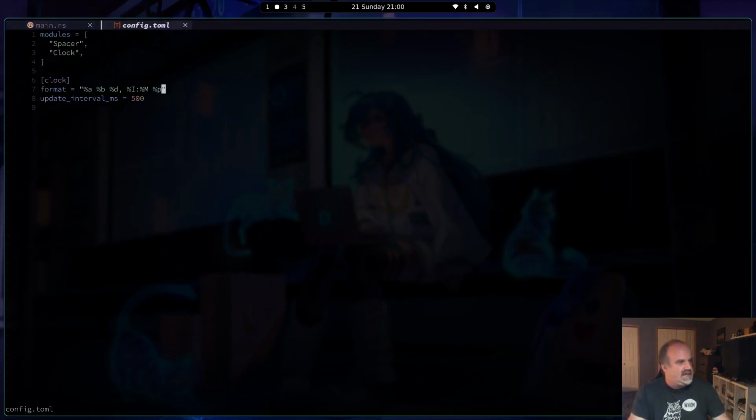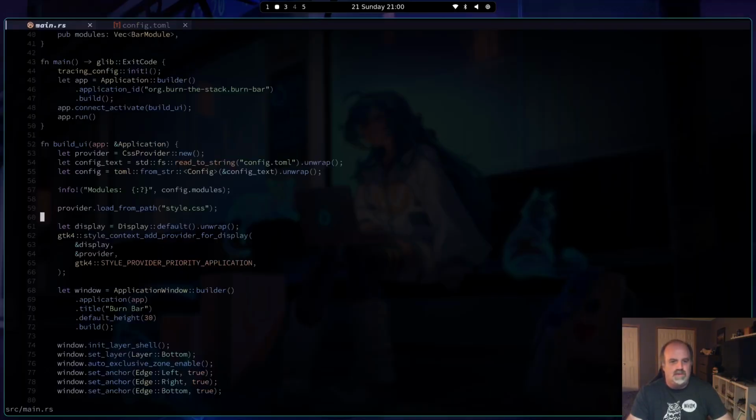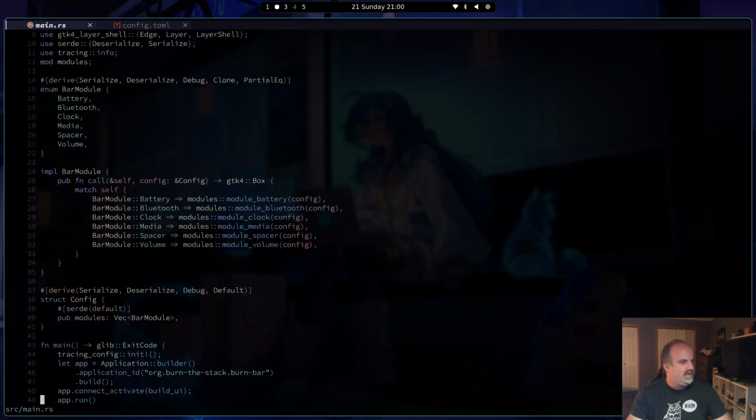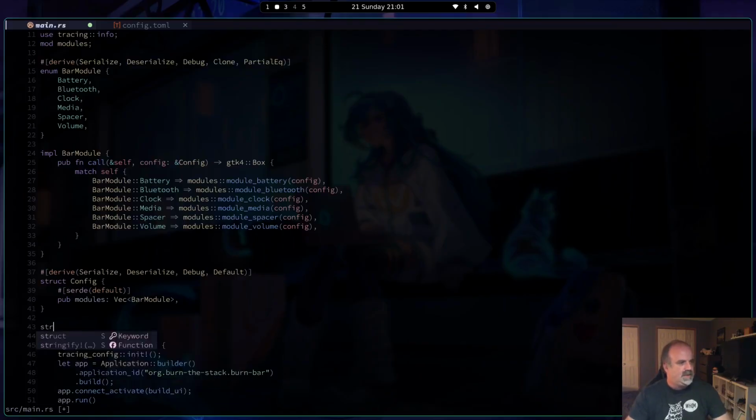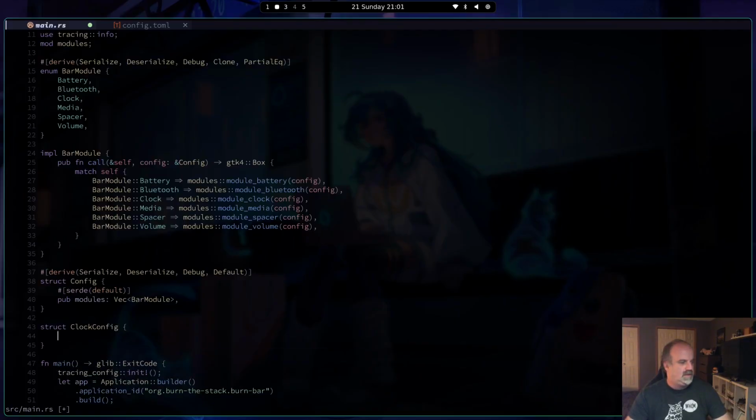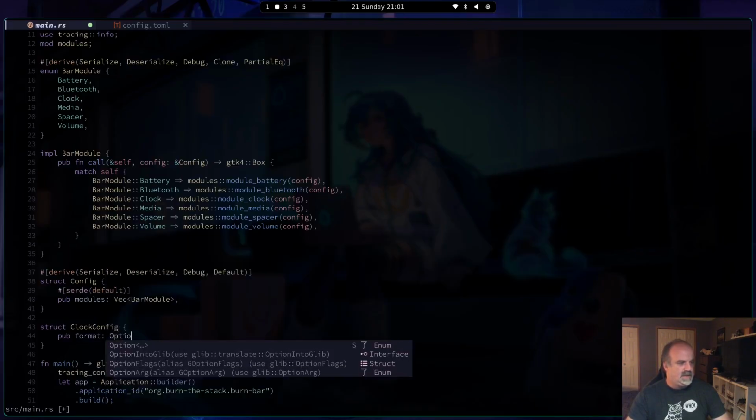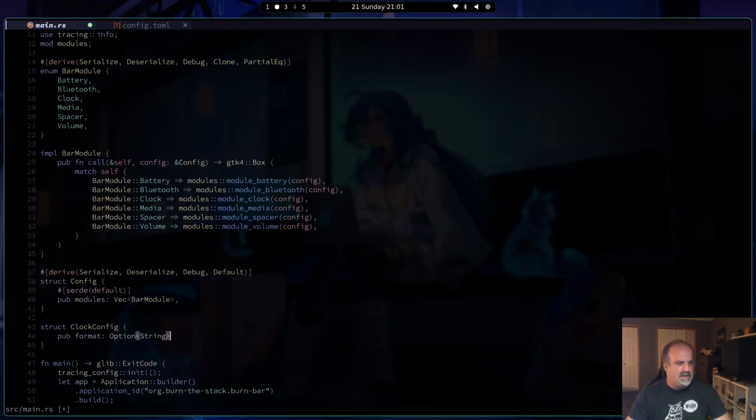So we have that clock section, so we're going to make a new structure to store clock config, and it's going to have these two properties, format and update interval. So I'm going to go up here to where we have our config, and I think we'll put it right under here, and we'll make a struct called ClockConfig, and we will put a thing called format here. We're going to need to make this public format, and we're going to make this optional because they might not configure this and just want the default.